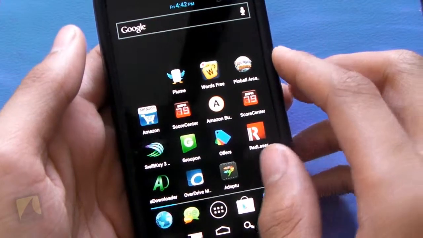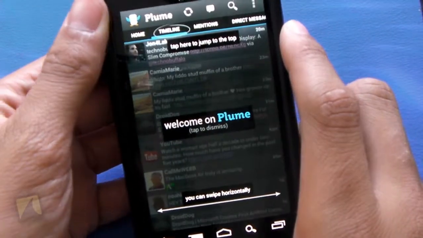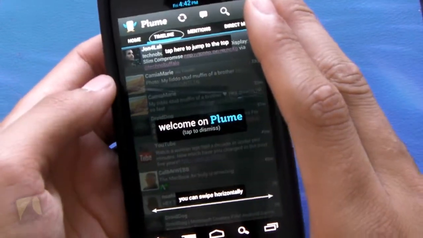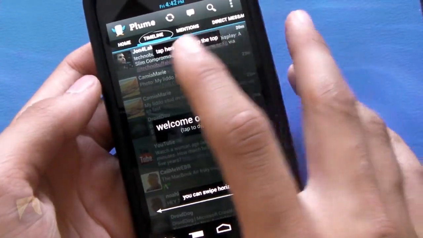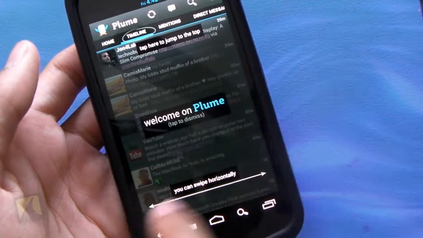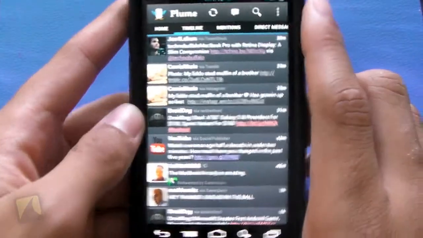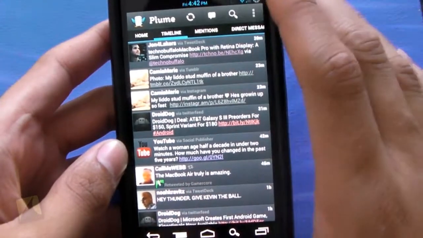Let's take a look. Alright guys, so here we have the Plume Premium application itself. We'll go ahead and tap on the icon to jump us right into it. As you can see, the first screen we get is a kind of info screen which says tap here to jump to the top, welcome on Plume. You can tap to dismiss and you can swipe horizontally to go between your tabs. Go ahead and tap to dismiss right there, and this is where you get your main experience.